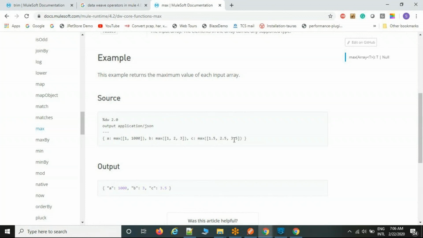What is the purpose of this one? Just like this you can apply. They have given input and output examples of how to apply it; that is the syntax we should remember. Then whenever you get the same requirement in a project, you can apply it and get the results. These are the list of DataWeave operators to implement in your project. Any doubt here?